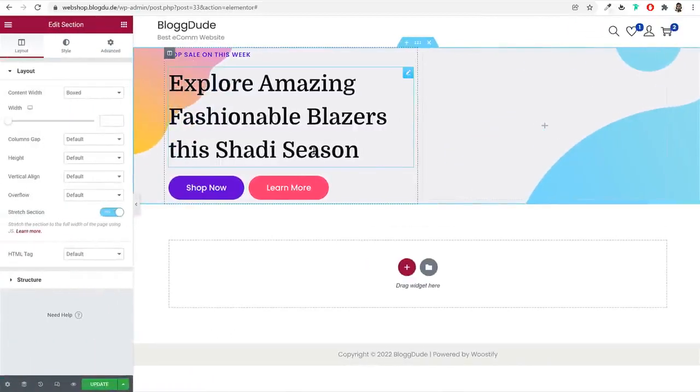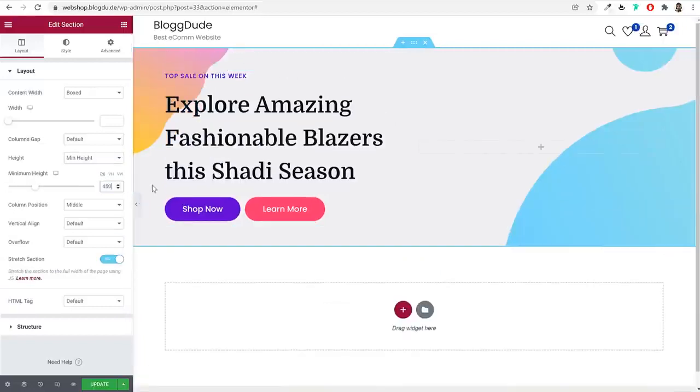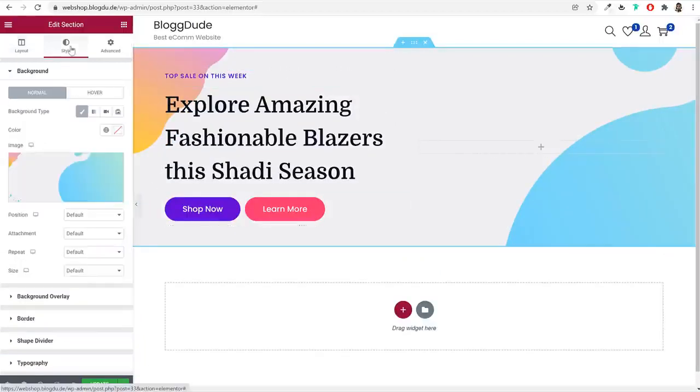So whenever you add anything in the background, whether it's color, whether it's image or whatever it is, you should always make this section stretch. Now you can give some regular or particular height. So for example, in this case, I can give it a minimum height of 450. Okay, like this. Now I'll go to style, change some option under this thing.